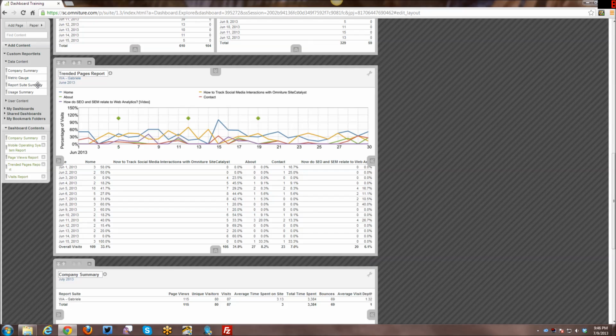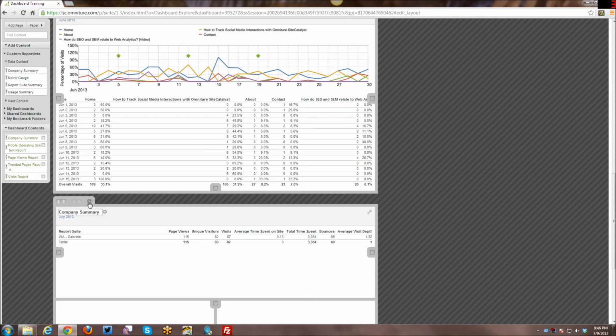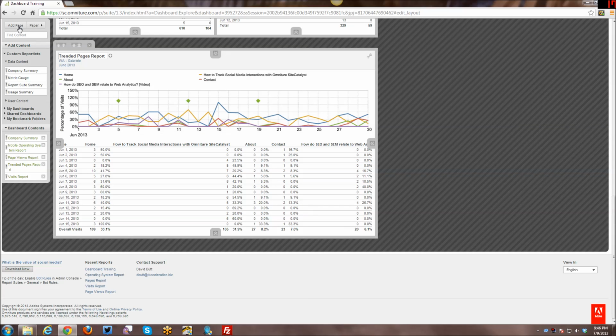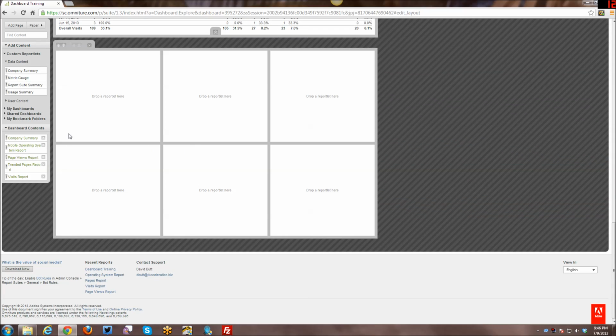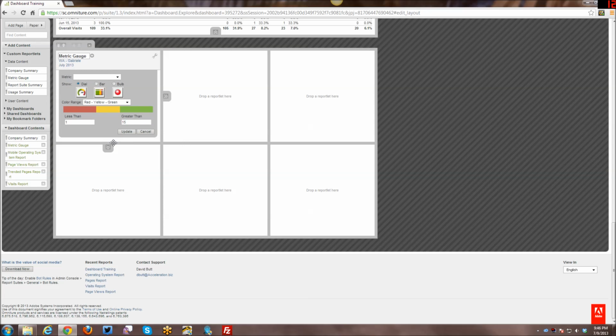Another one that I find very useful, and here I'm going to go ahead and just remove that page, and I'm going to add a 3x2 reportlet, a 3x2 size page, and for that I'm going to add a metric gauge. The metric gauge is very useful. There's actually one particular data point that you really only can get from the metric gauge, and that is the average time spent on site. There really is no report that runs this.